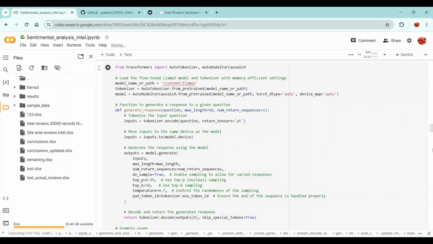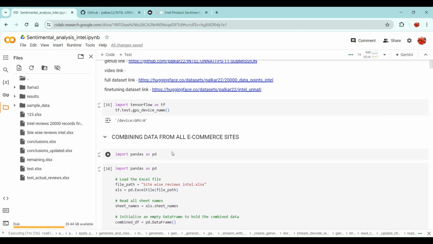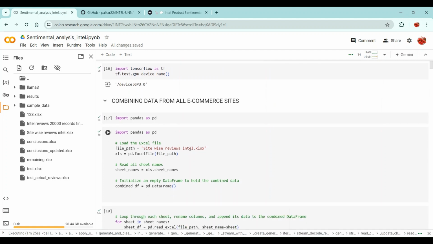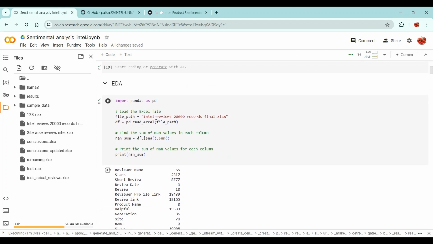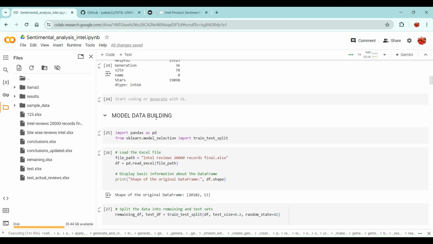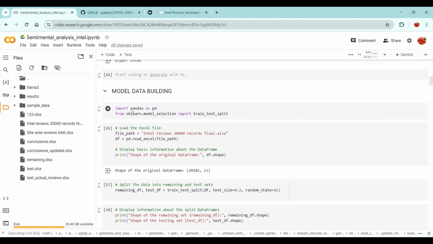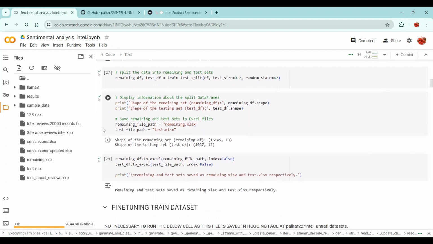Now, after we run the cell, we move to the starting of the Jupyter file, and we check whether the GPU is installed. In this Excel file there are all the reviews in different sheets, so we merge all these files and we perform exploratory data analysis for handling duplicate and null values and to convert all the reviews to English. After that, we do the model data building, where we split the data into test and remaining Excel files, and we save them in the directory with these names, remaining and test Excel files.